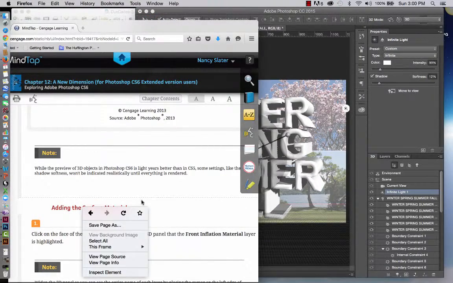All right, and then you can add some surface material. I'm going to leave you to do that on your own. Let me know if you need some additional demos.